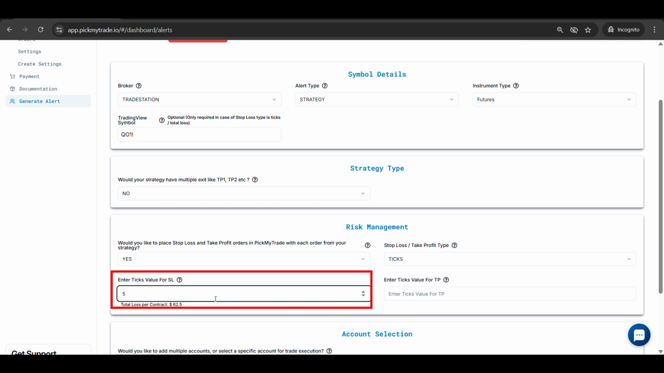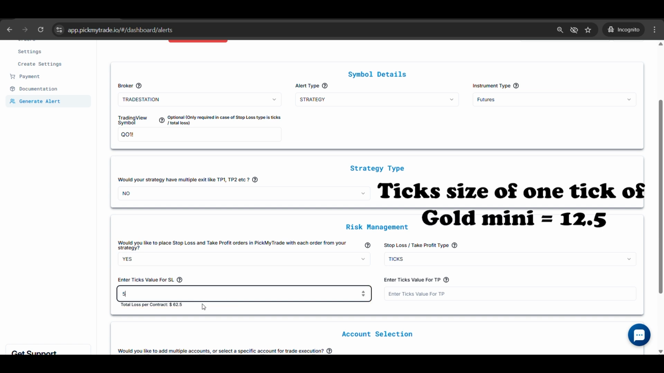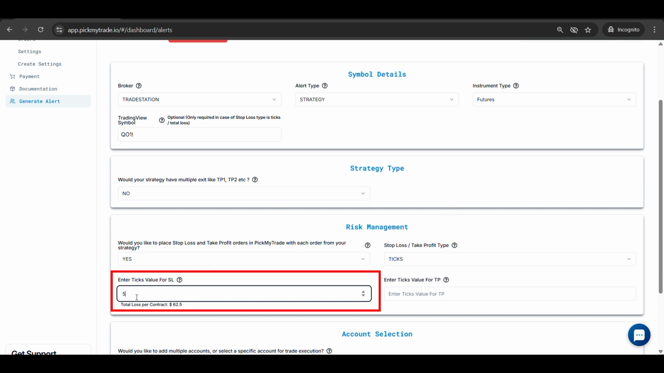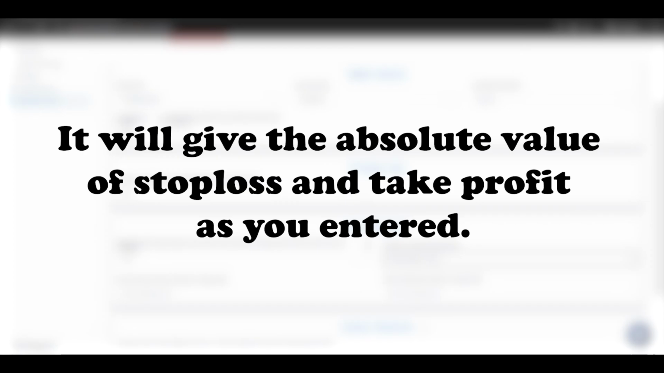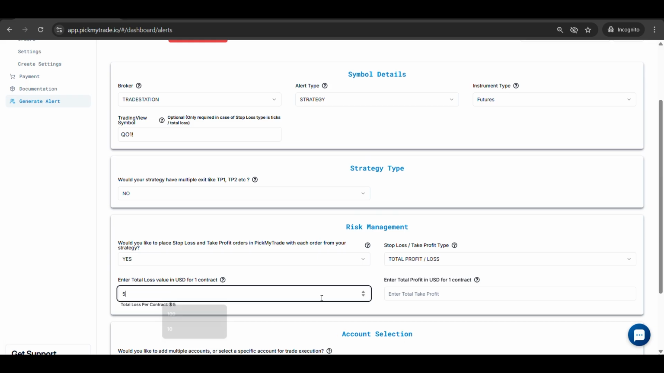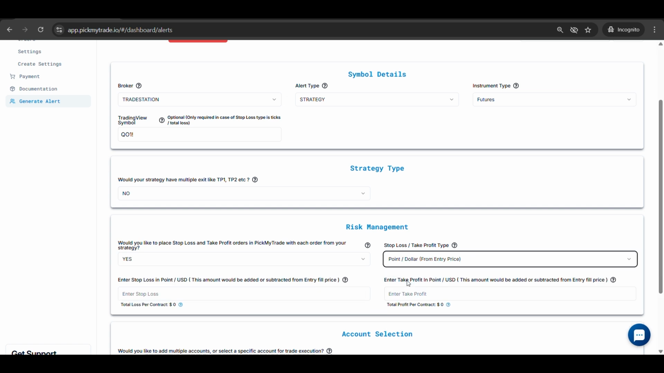So if I enter 5 here, the tick size of one tick of gold mini is 12.5. So here the total loss for one contract will be 62.5. And same for take profit. For total profit or loss, it will give the absolute value of stop loss and take profit as you entered. So if I enter 500 here, it will give you a 500 stop loss for one contract. Same for the take profit. So here I am going with points in dollars.